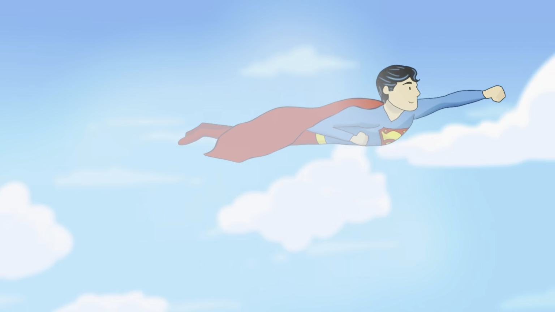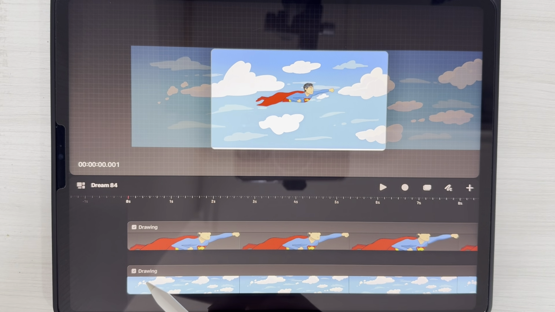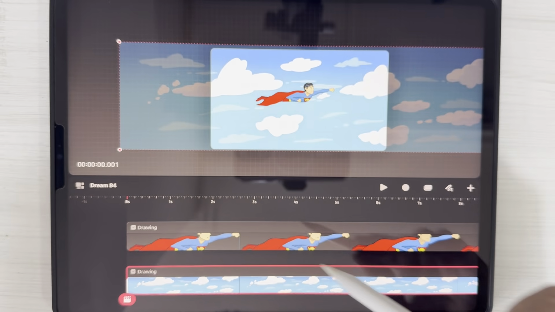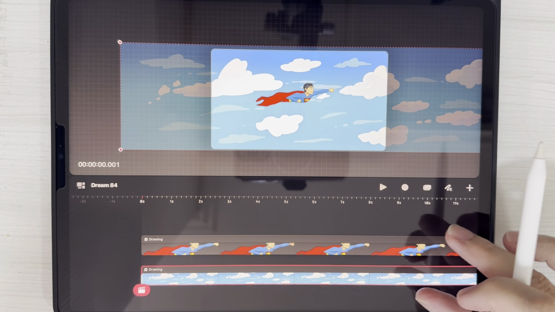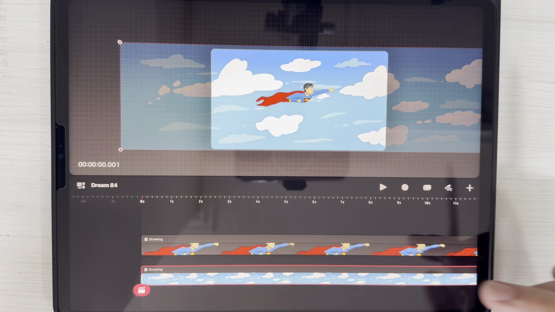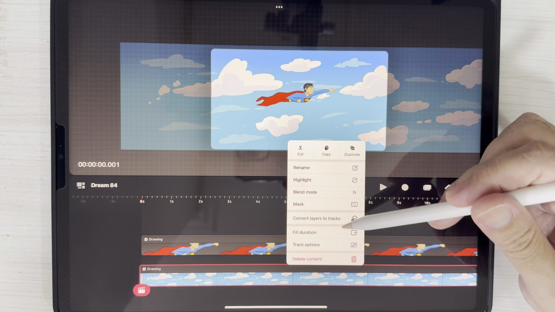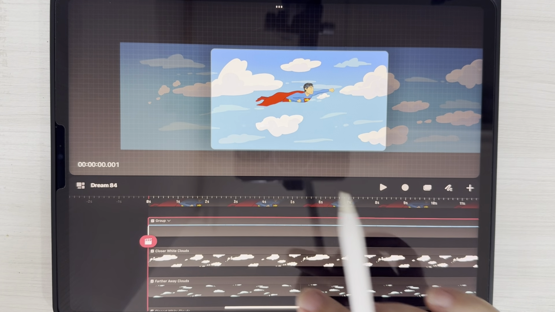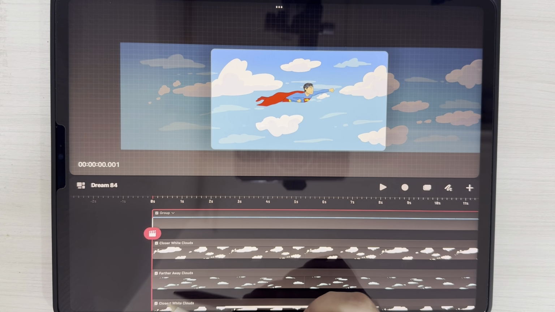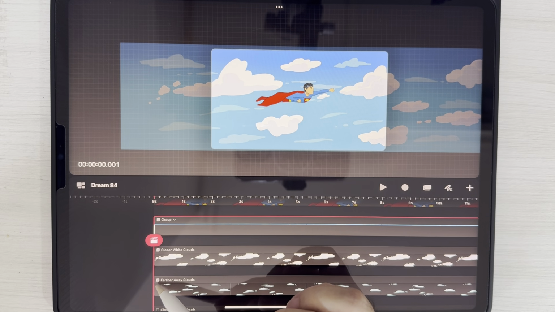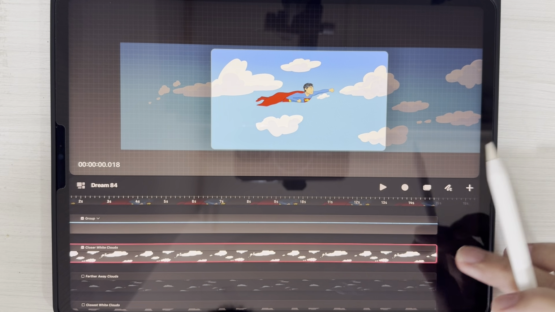So let's get started. Once you've downloaded the assets, make sure that you click on this sky layer, and we're going to resize it here, just to make sure it all fits. Okay, and then long press, and convert layers to tracks. Notice we have 3 different cloud layers, and we're just going to deal with the closer white clouds, so you can uncheck the other 2.